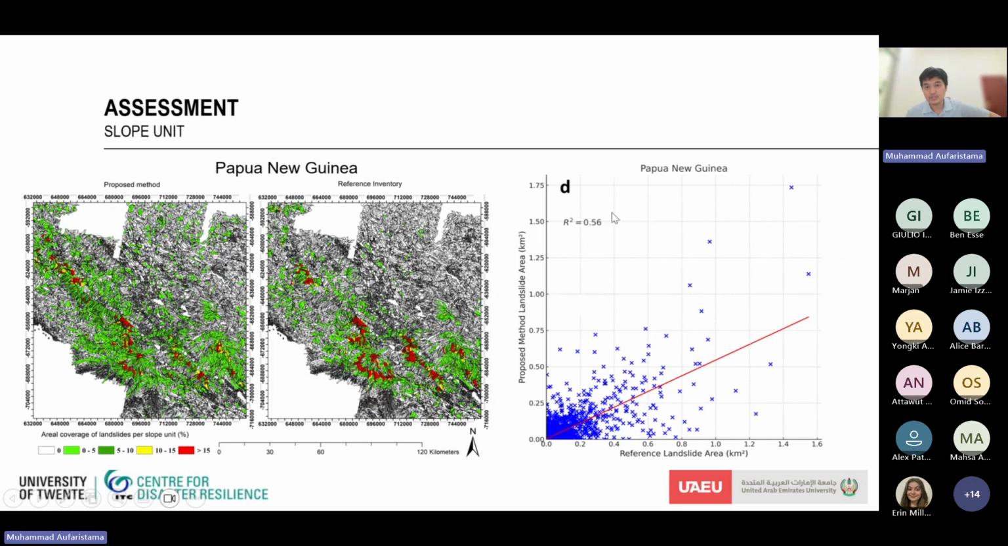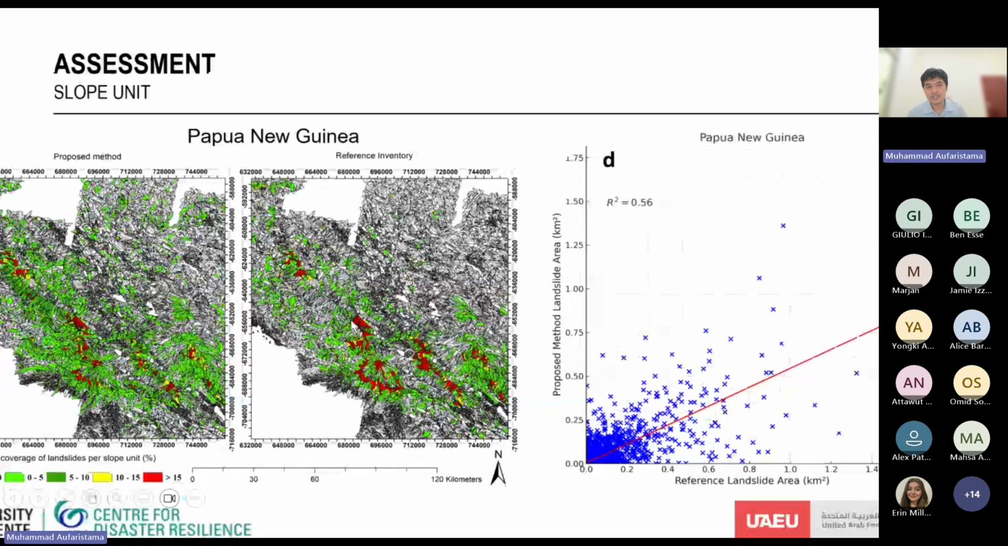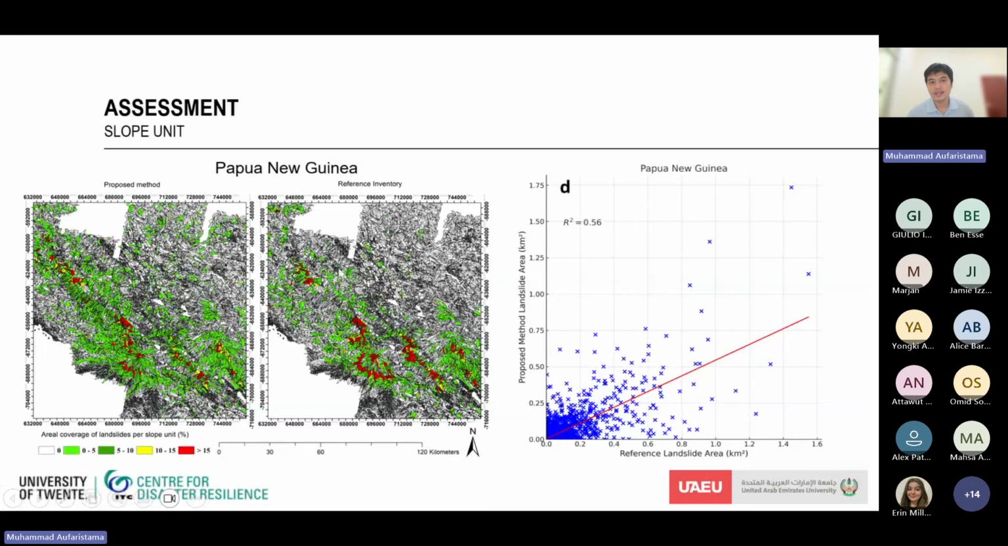And then for Papua New Guinea, it's even lower, 0.56. But if you look at the spatial distributions, visually I would say it's quite similar distributions of the landslides. Since this area is really big, basically we failed to detect the landslides associated with the rainfall here, because at those times the cloud cover again made this method suffer, especially in areas that have a lot of cloud. It's similar to Karnataka.